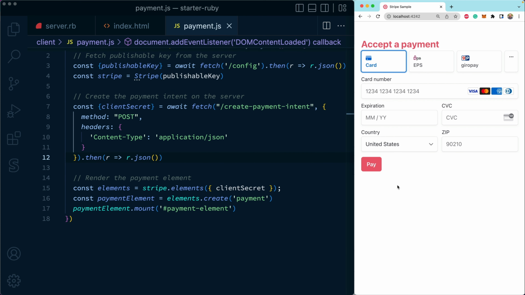So there's a method called confirmPayment, and this accepts an options block that has a reference to the elements group. So that is the same as this group here that we created with Stripe Elements earlier. And it also accepts a confirmParams object that has, at a minimum, the return URL.